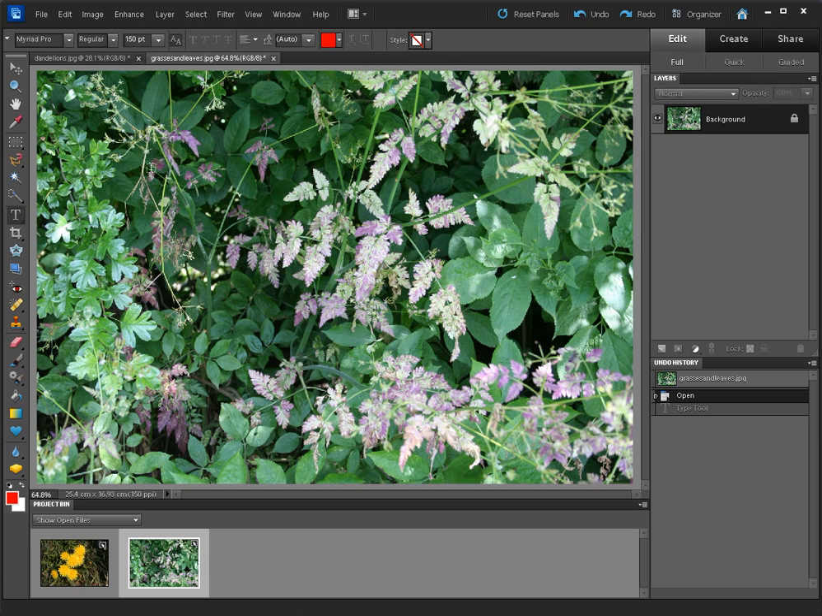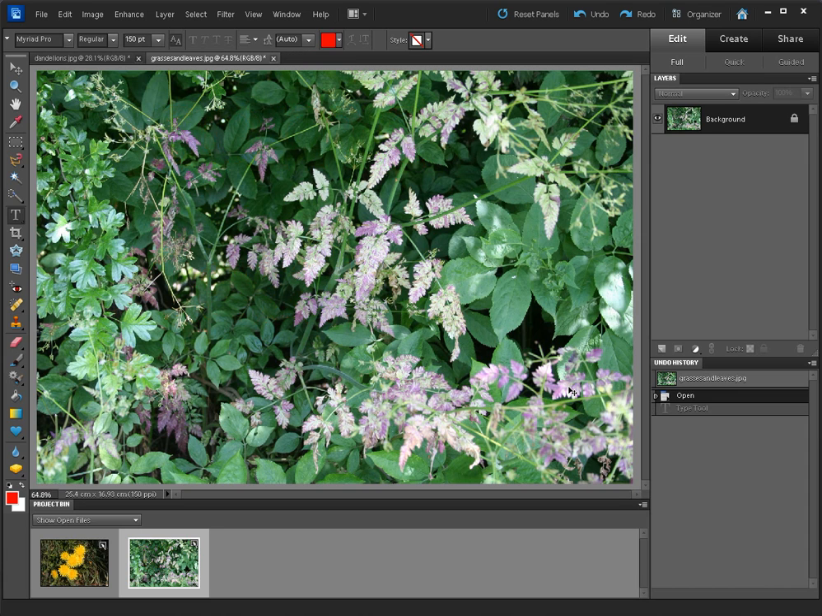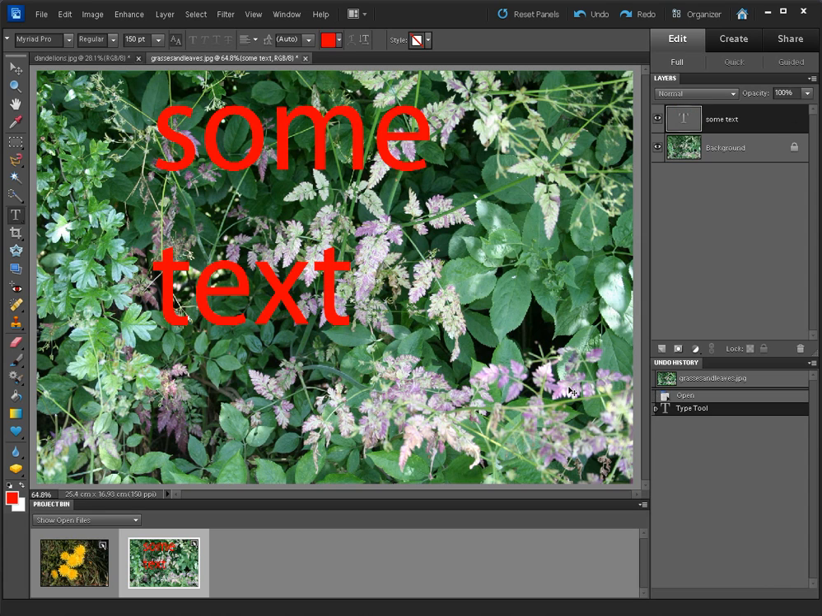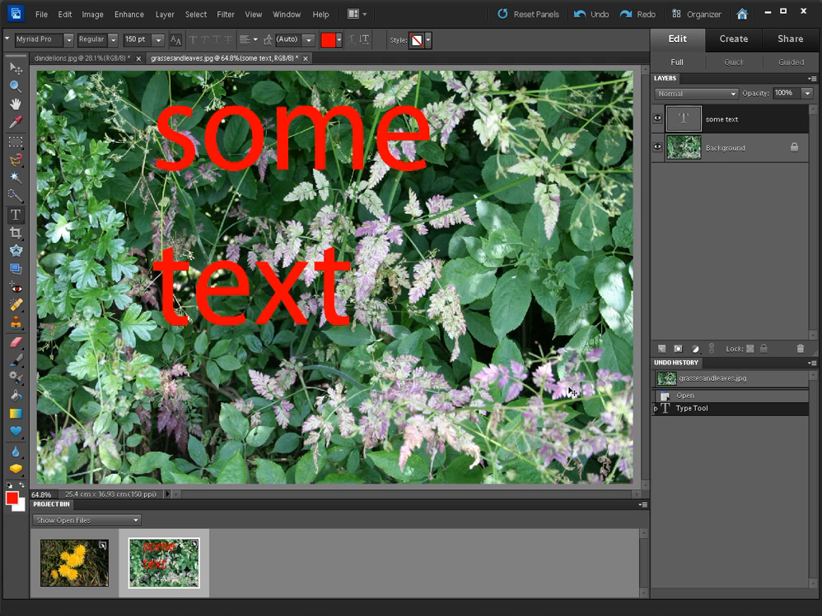So, say I decided I wanted to put some text on this image. I then decide, no, I don't like that. I want to undo it. So I hold the Control key down and press Z. If I want to redo it, in other words bring it back, I hold the Control key down and press Y. So Control Z to undo, Control Y to redo. Simple as that.